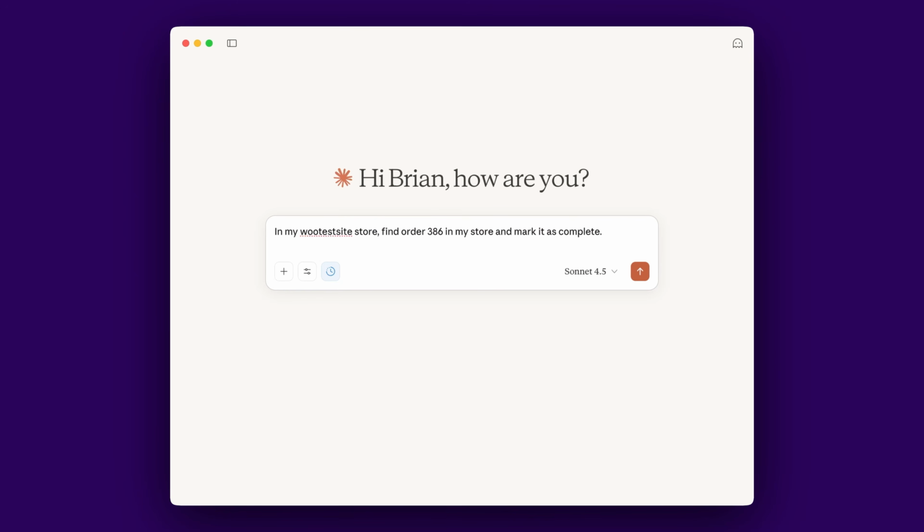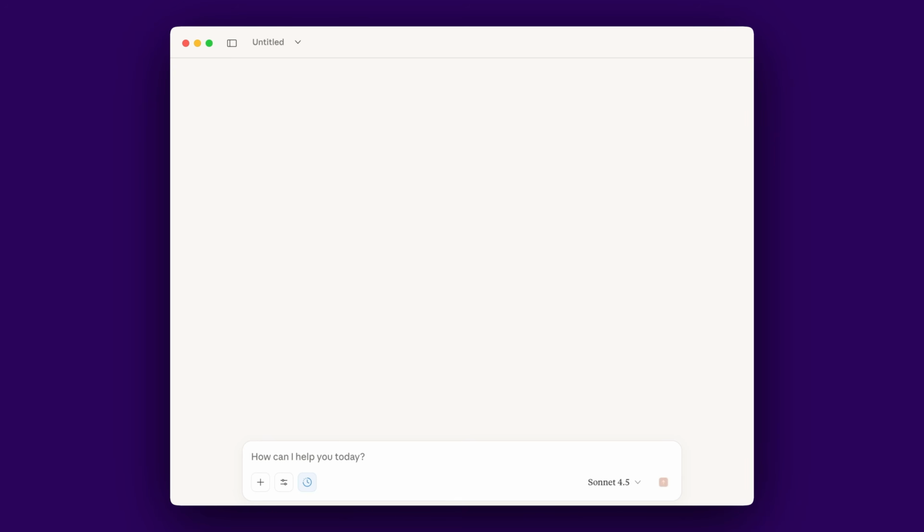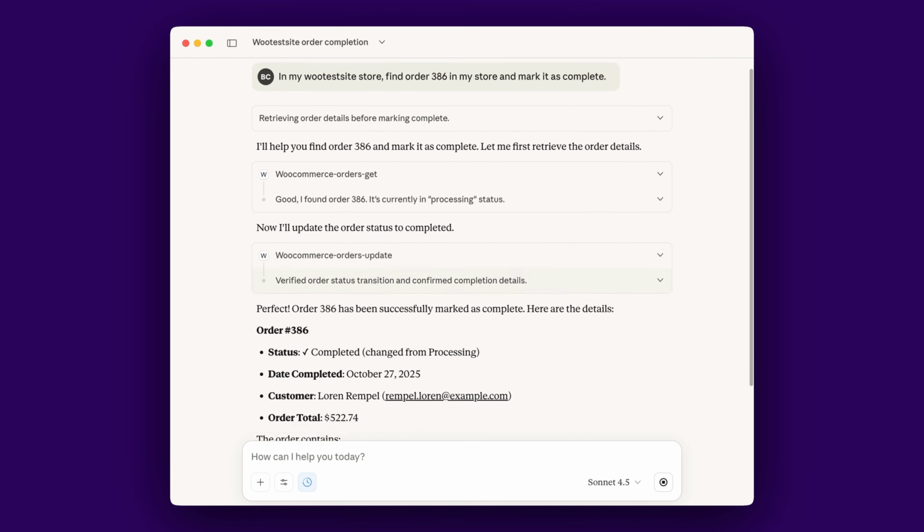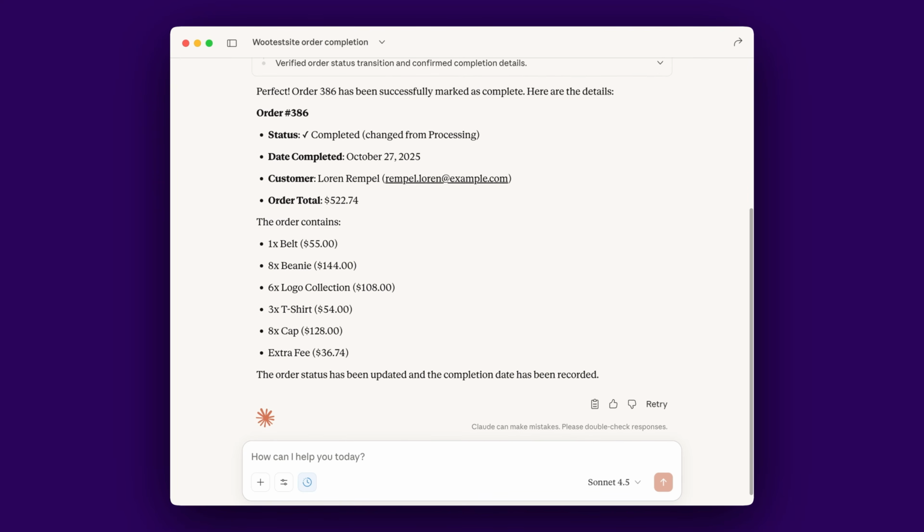If I need to mark a specific order as completed, I can ask, find order 386 in my store and mark it as complete. Claude locates the order, updates the order status, and confirms the change. The conversation flows naturally. I can ask follow-up questions, request modifications, or have Claude explain what changes were made and why.